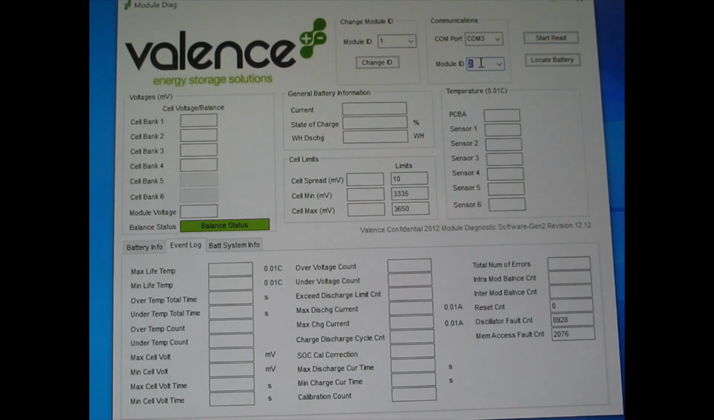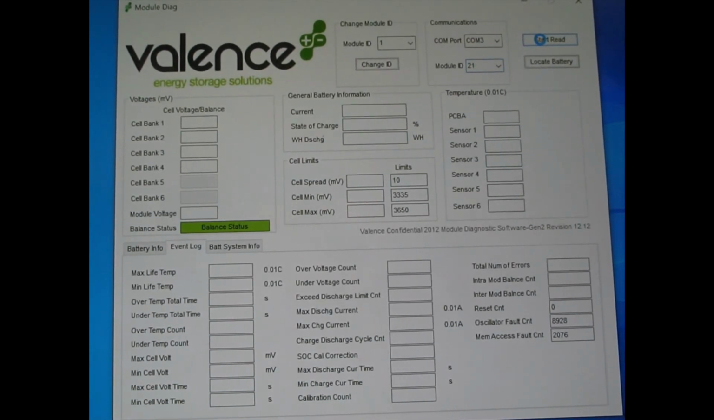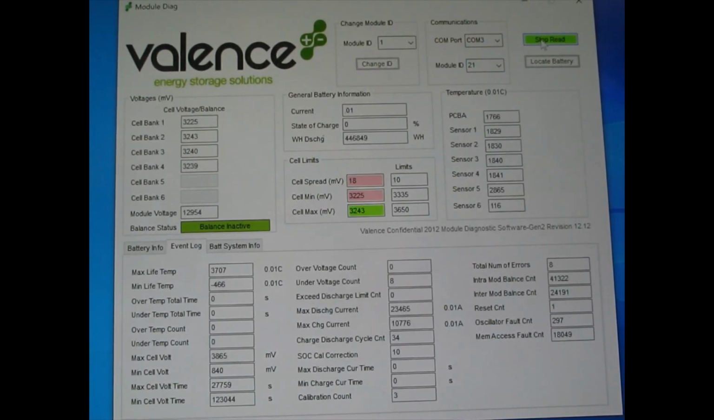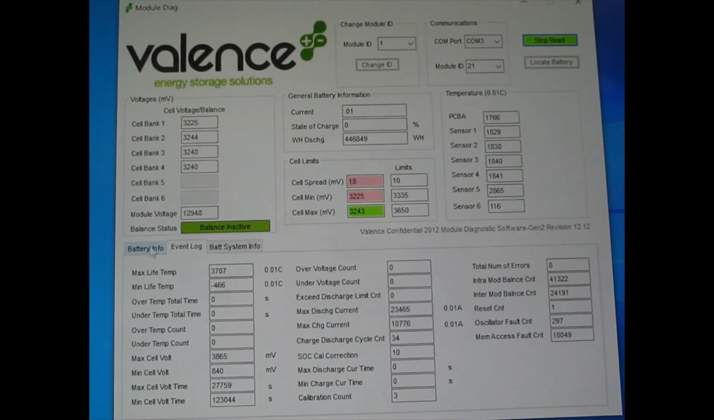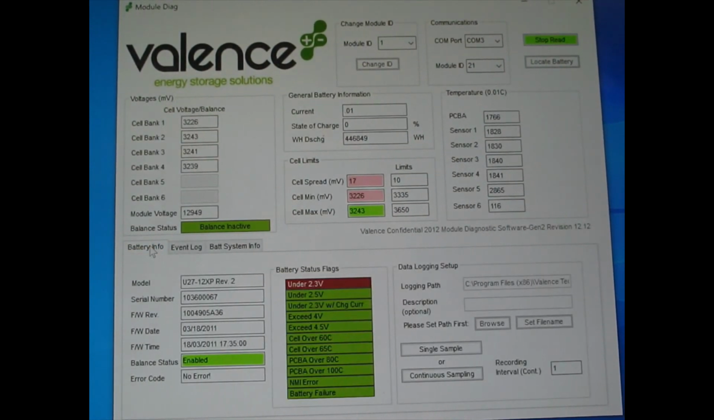And then you can pick another number that you've got daisy chained together and read that battery as well. And this is slightly out of charge.